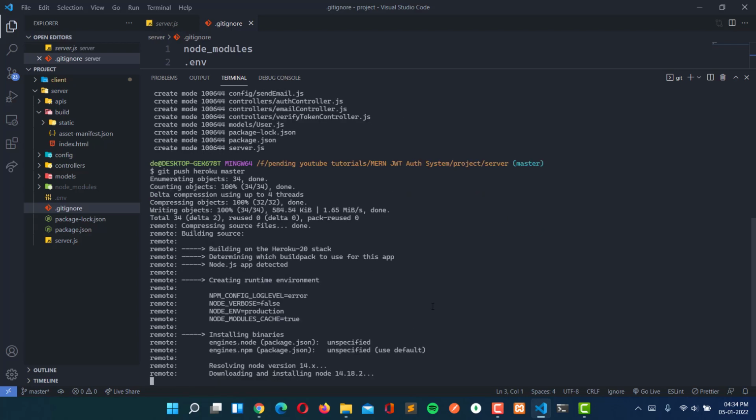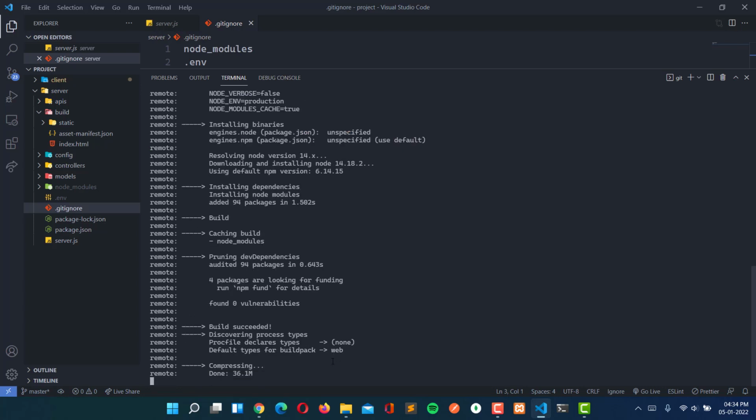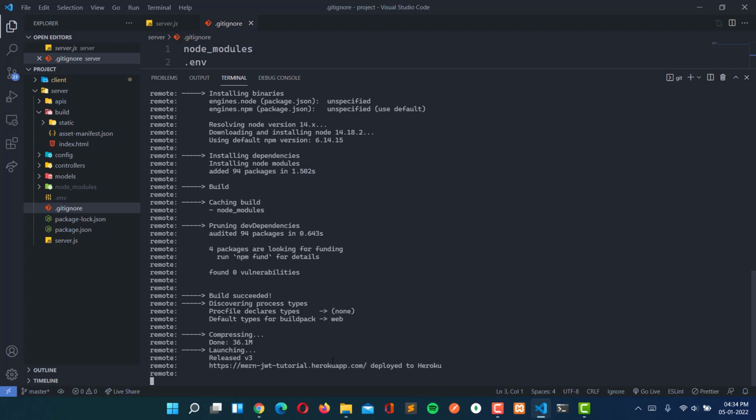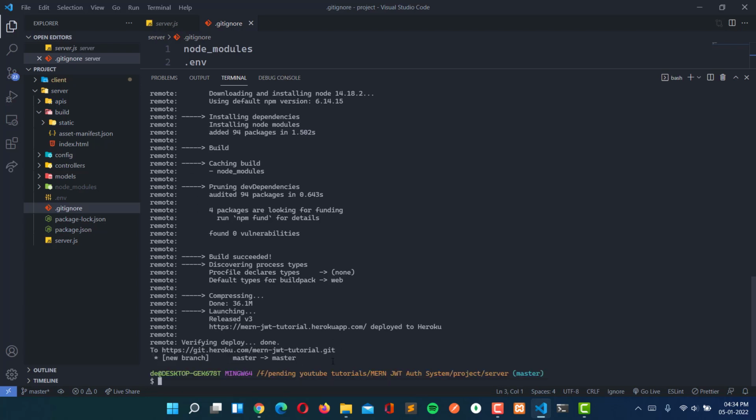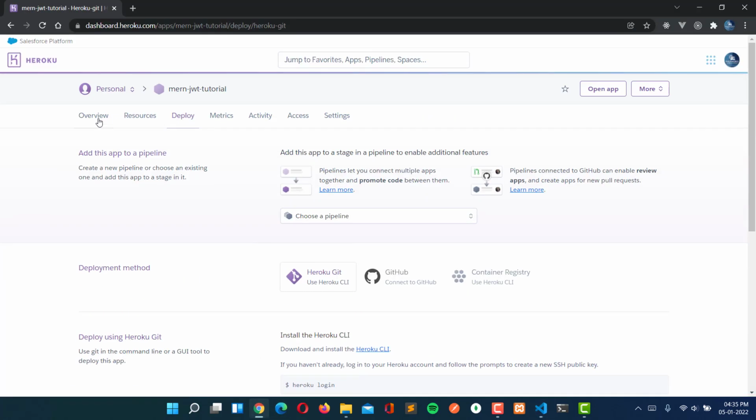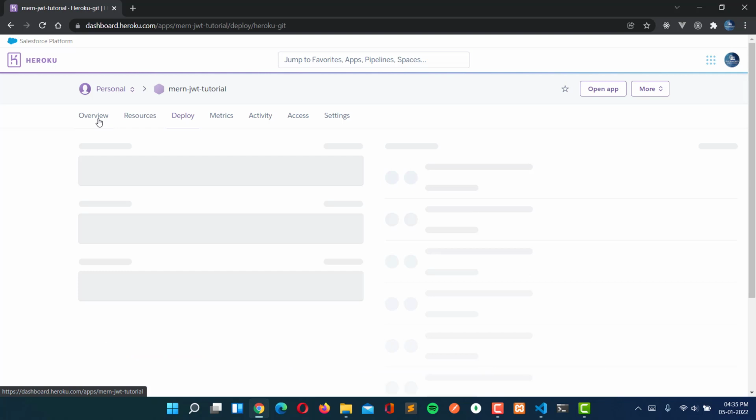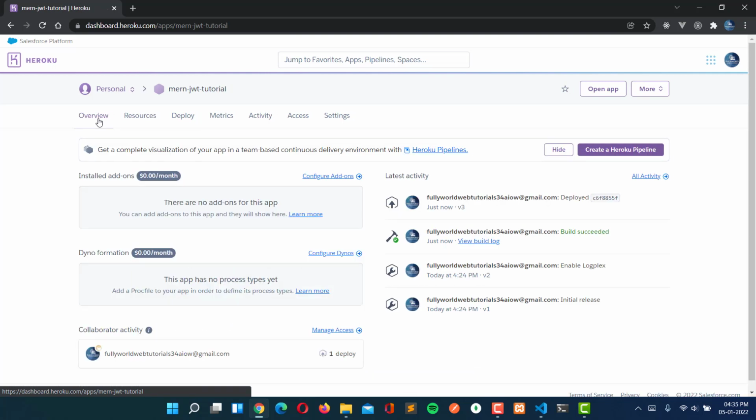So it is building the resource. It will first of all resolve the node version, and it will download and install node. The first time it will do that, and after that it will not do it every time. So it is done successfully. Now let's see if there are any changes on the dashboard or not. Let's click on overview. See that we have deployment, and it is deployed and built successfully.